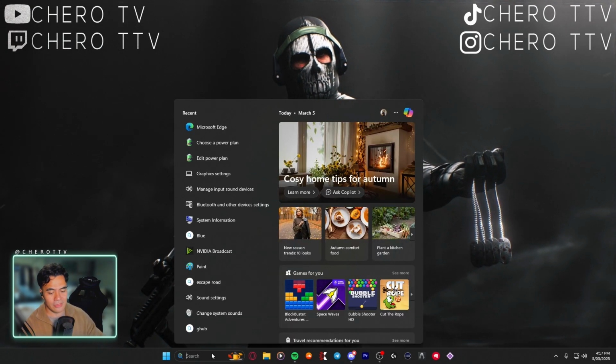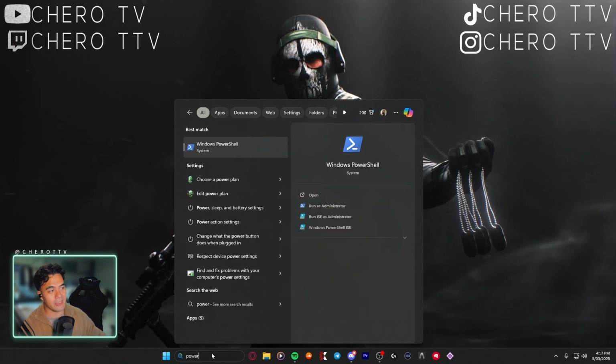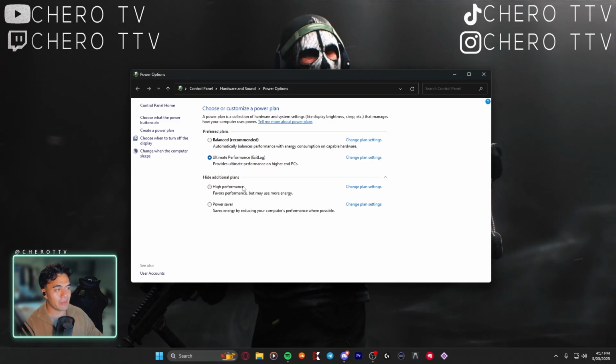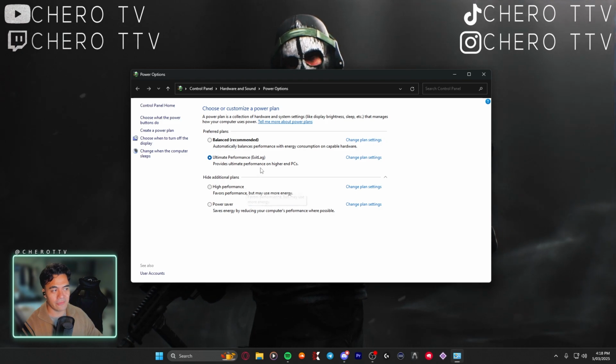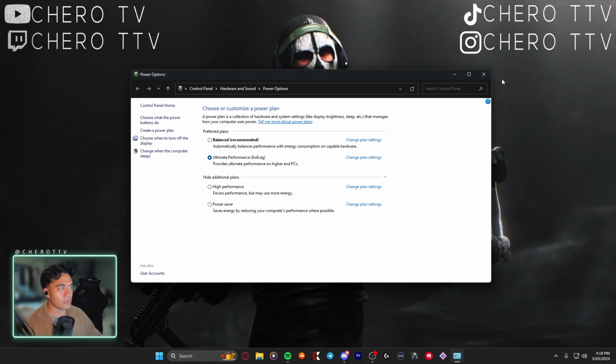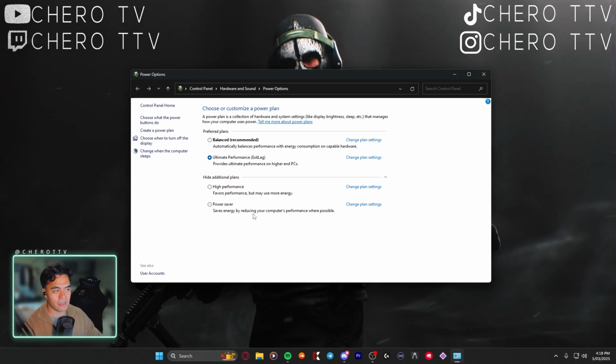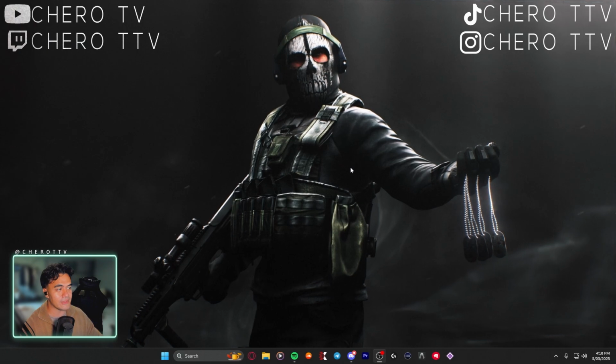First thing I want to do is go straight to my search bar, type in power plan. We're going to choose a power plan, make sure it's on high performance. If you've got an application that's controlling that, just make sure it's set to ultimate or high performance. Don't want to be on power saver, it's going to ruin it, and balanced won't give you the full performance out of your components itself.